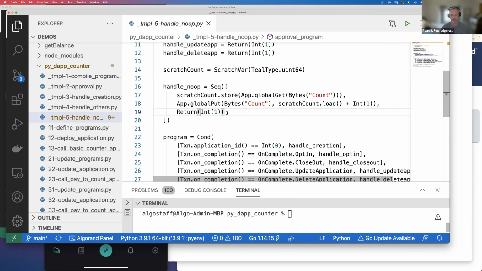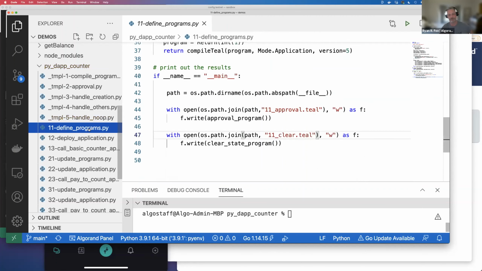This will then update that. So every time that somebody calls this application, this count value will be incremented by 1. All right, prove it. Let's see it.